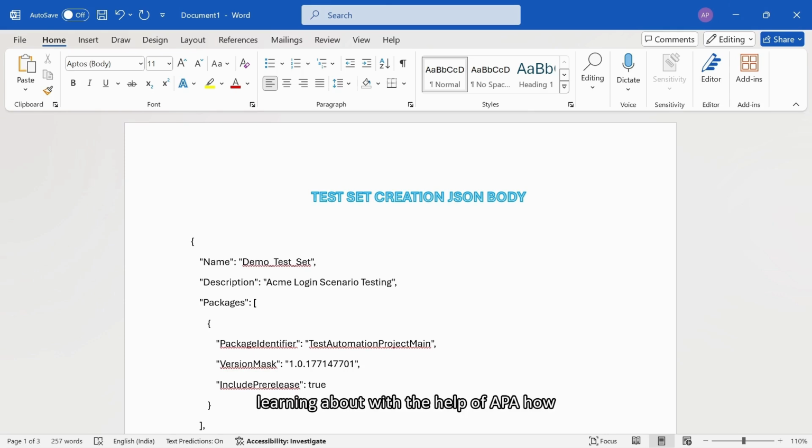Currently we are learning how, with the help of an API, we can create a dynamic test set in Orchestrator. Okay, let's take a deep dive into our topic.